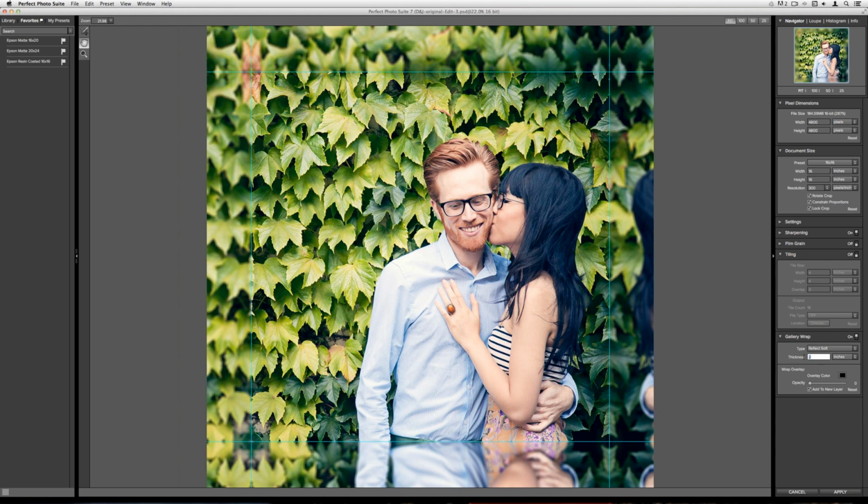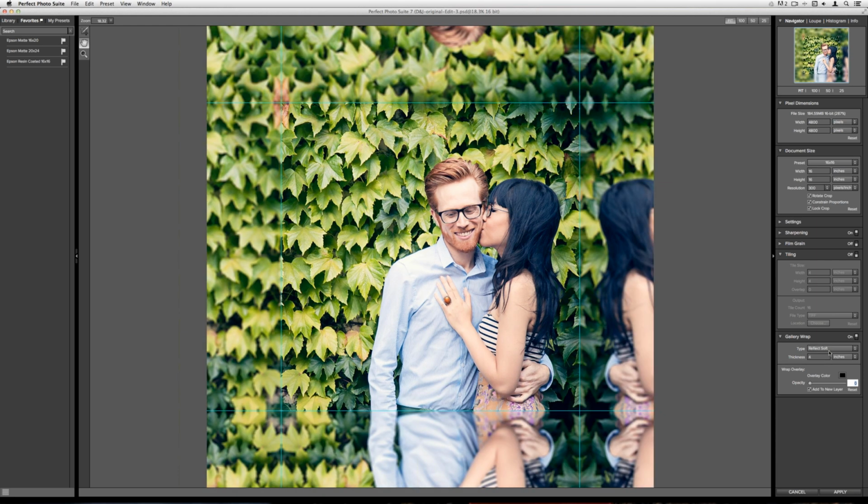You can change the amount of thickness too. So if you need at least 4 inches to wrap around your image, you just type in a different thickness number and it goes in and adds that reflection for you automatically.